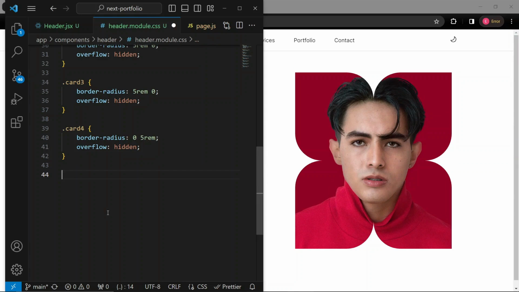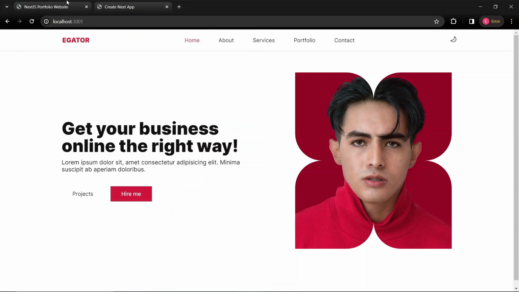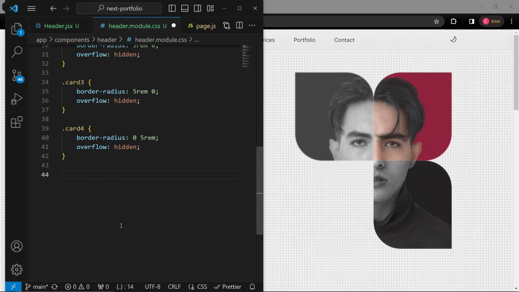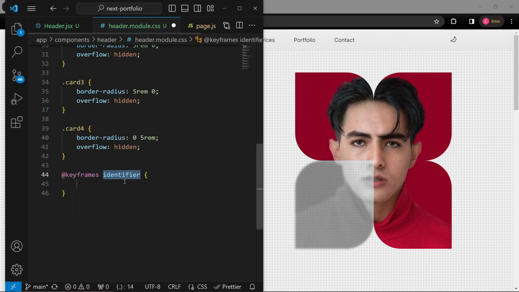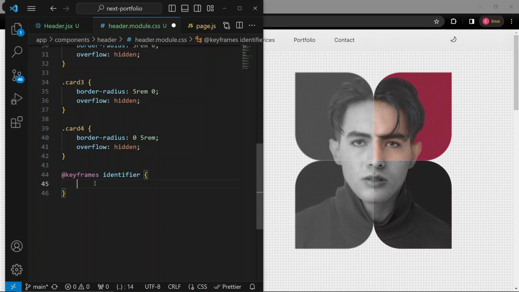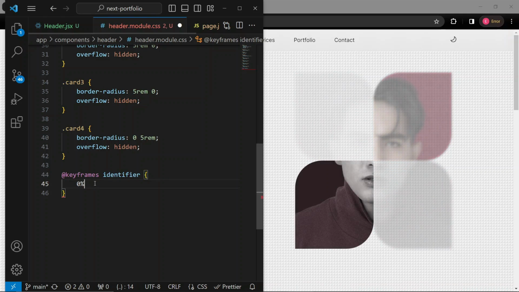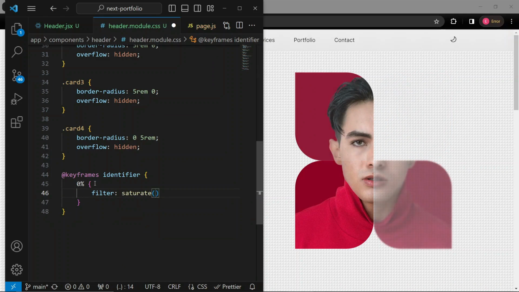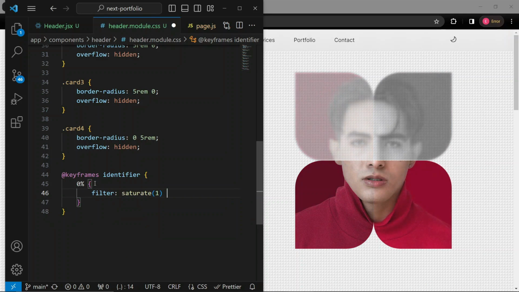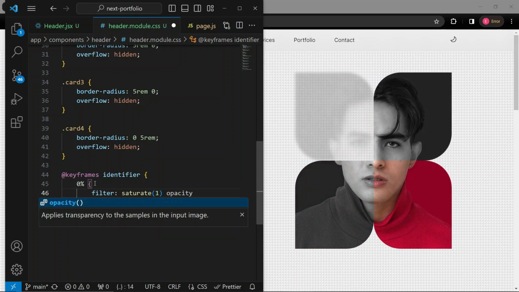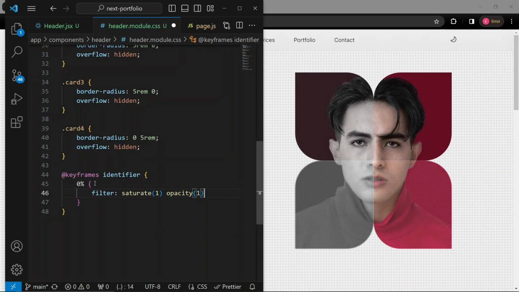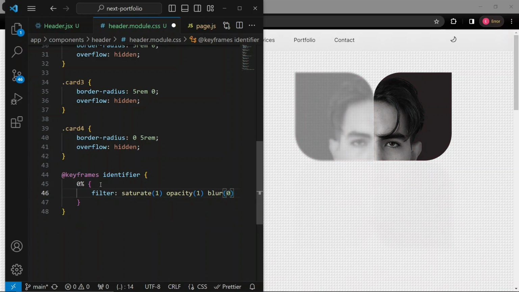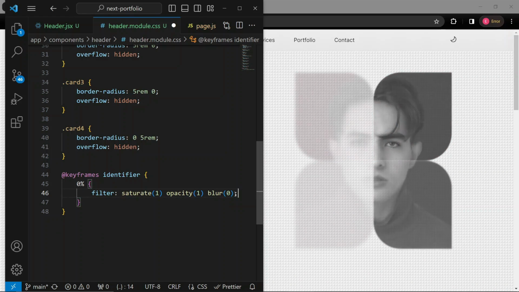Now I'm going to create a keyframe here so that we can have that animating effect. That's if you want it. If you want this animation, of course, then follow along and have the keyframe. I'm going to leave it as identifier. That's the name of the keyframe. And at 0%, we are going to have a filter of saturate, which is going to be 1. So it's going to be the default saturation of the image. The opacity is going to be 1. That means the image is going to show clearly, and the blur is going to be 0. That means there's not going to be any blur.